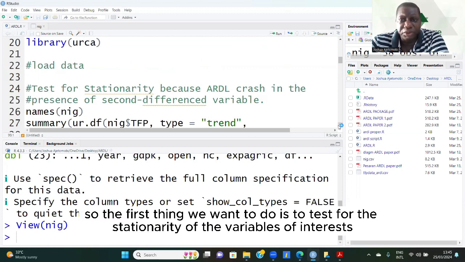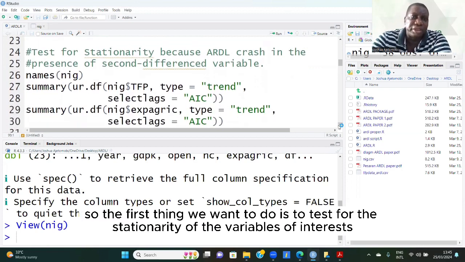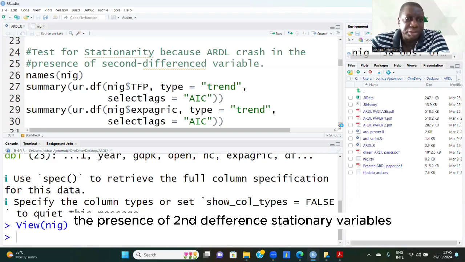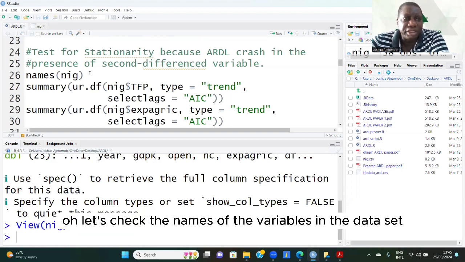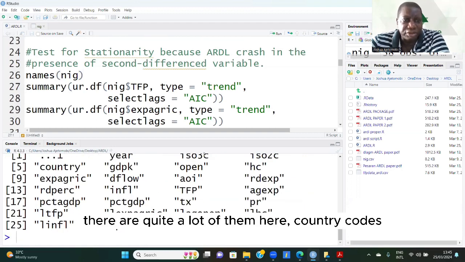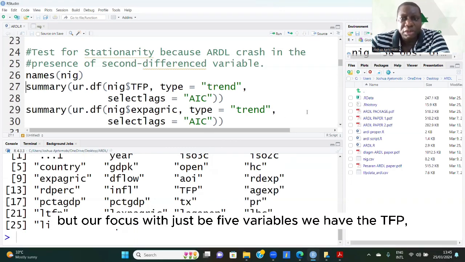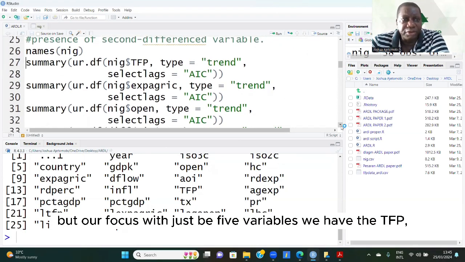So the first thing we want to do is to test for stationarity of the variables of interest. This is necessary because usually ARDL crashes in the presence of second difference stationary variables. Let's check the names of the variables in the data sets. There are quite a lot of them here: country code, GDP per capita, openness, human capital, and a lot more. But our focus will just be five variables.